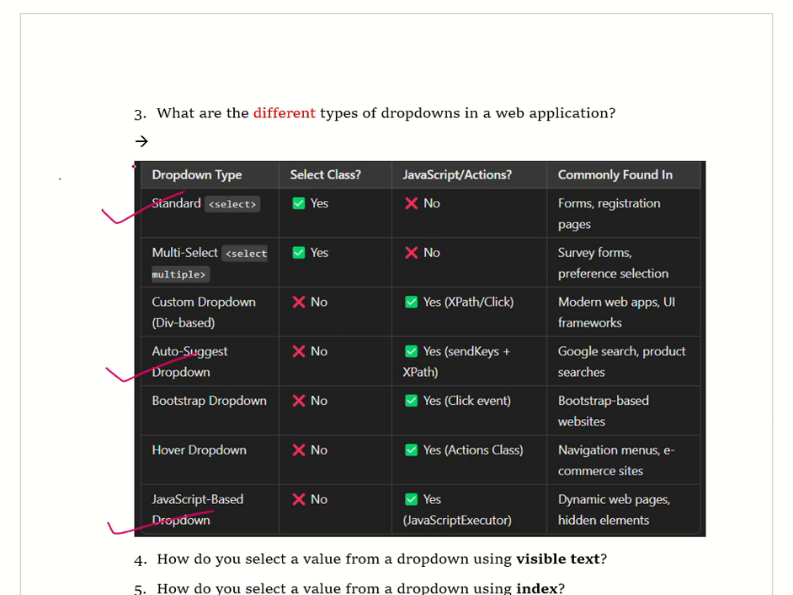So guys, if I start explaining all these dropdowns, it cannot fit in this video. So it will be better if I create a separate video for this question, on what the different types of dropdown are and how to handle these dropdowns.